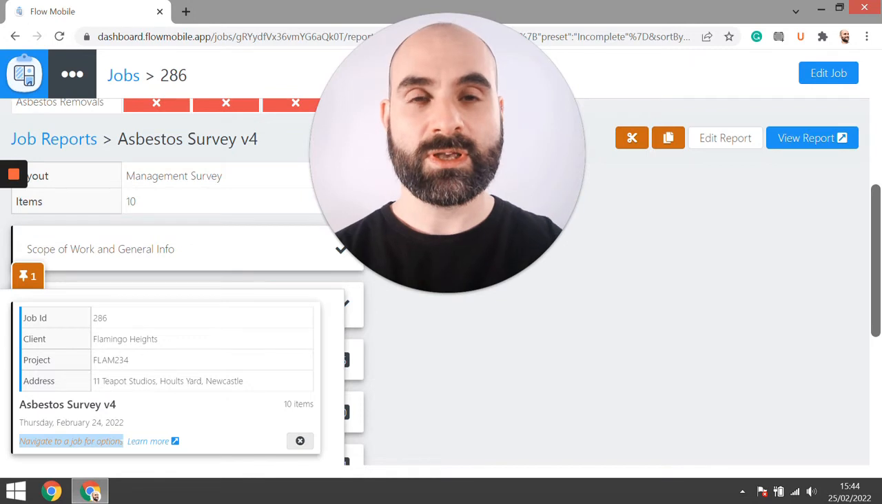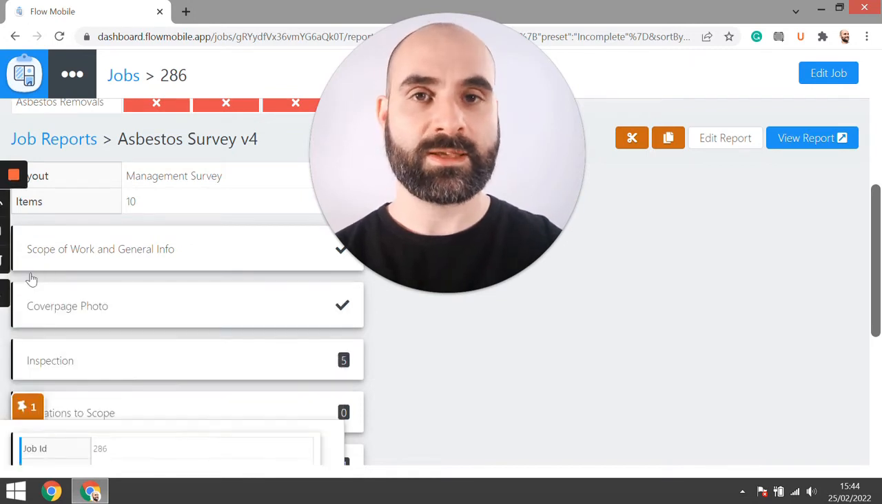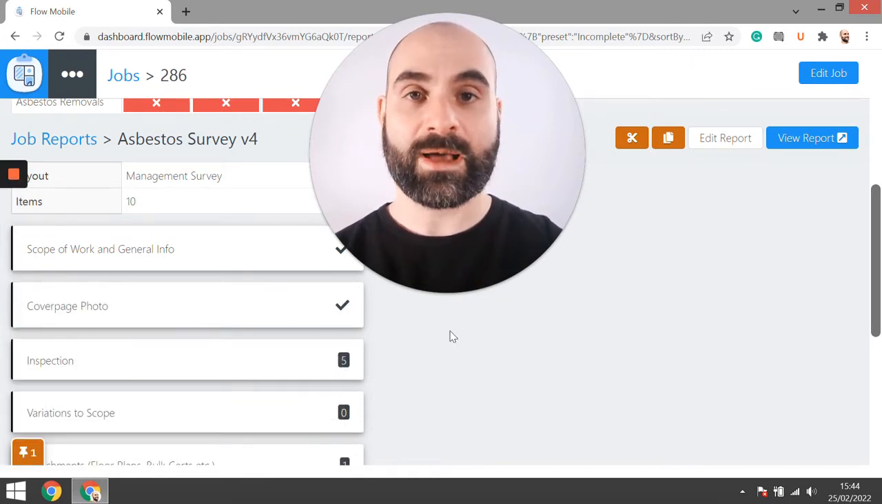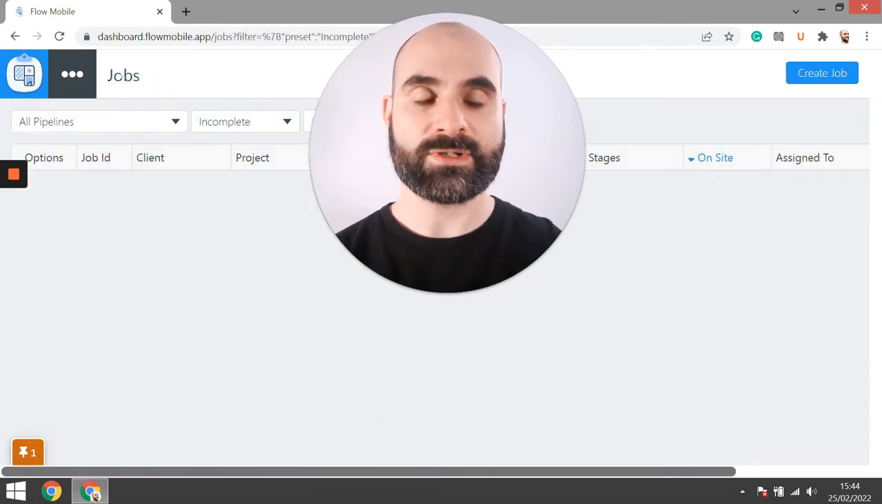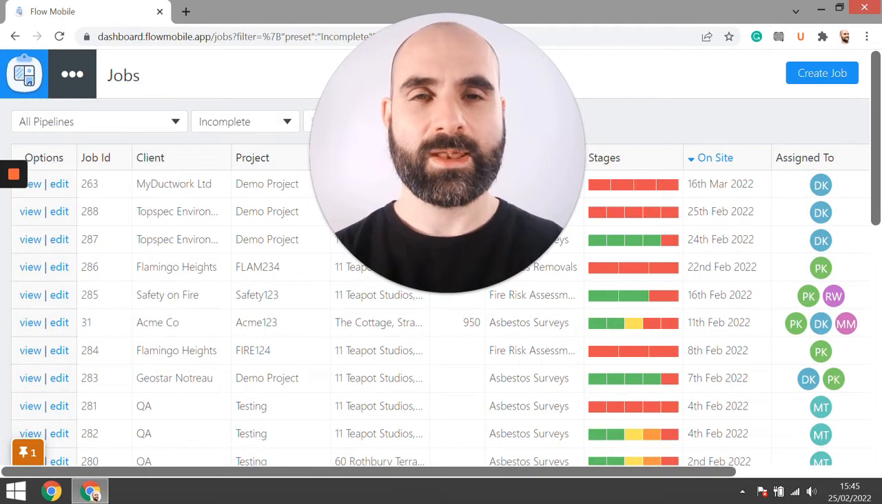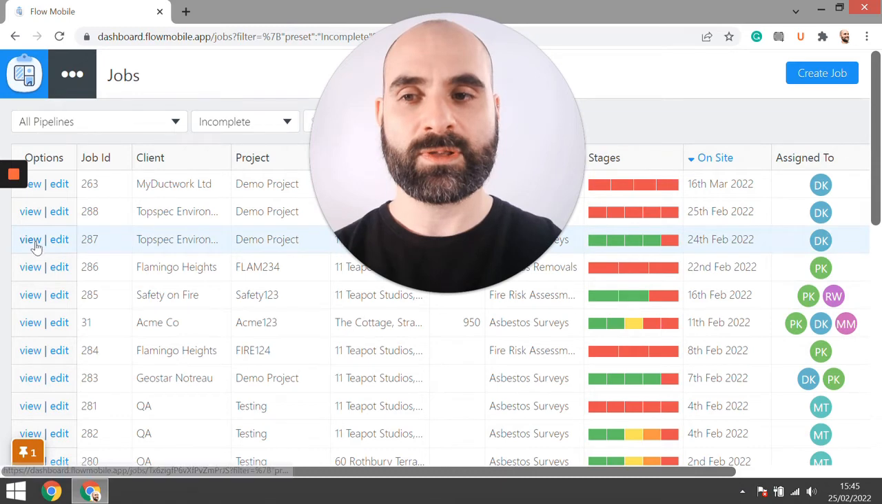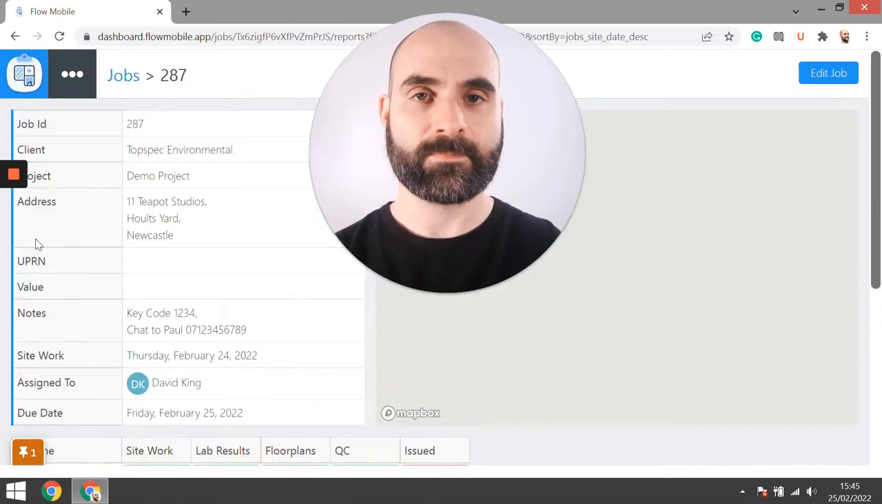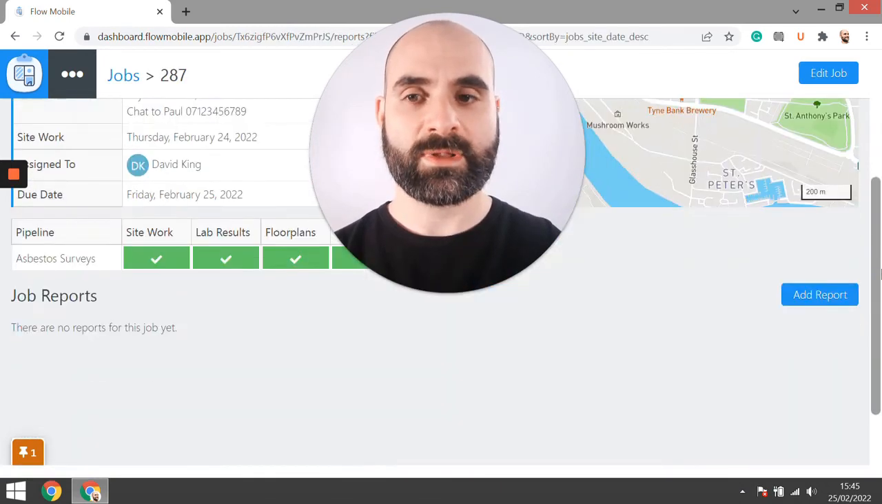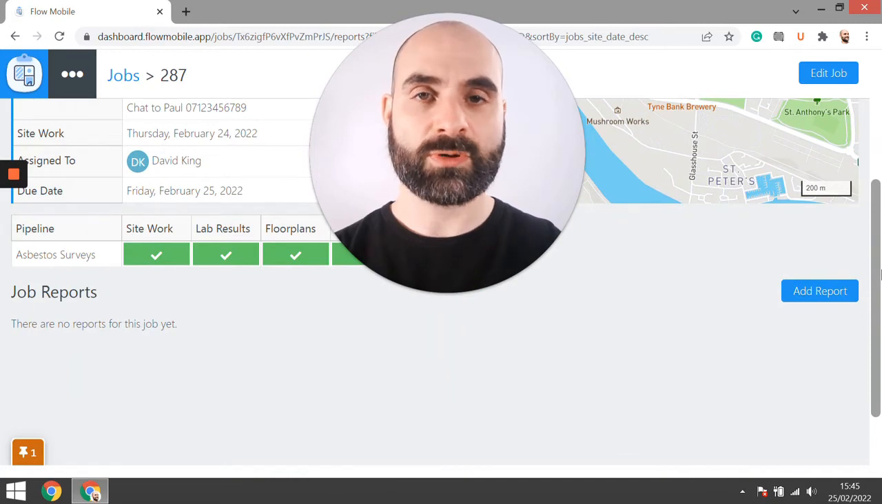So at this point, you can minimize the clipboard and navigate back to the job list to find a different job to move the report into. Now the report was originally within job 286. We're going to navigate to a different job. I'm going to use 287. And you can see at the moment this job contains no reports.